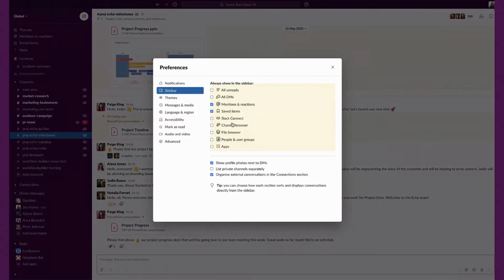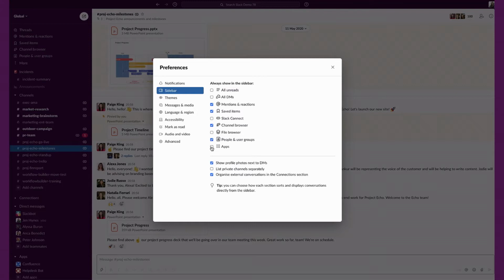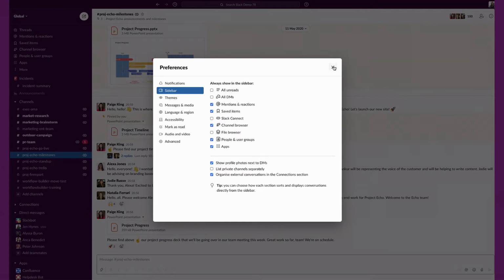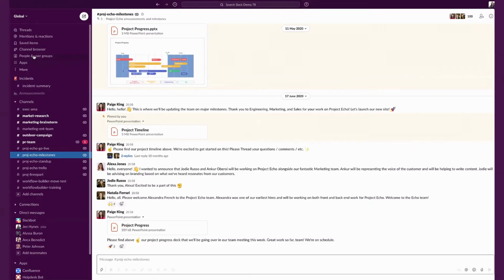The reason for doing this is that Slack becomes a bit more searchable. So I encourage you, if you don't have it already, to check channel browser, people and user groups, and apps. And then these three icons will appear in the top left quick navigation bar. So let me go ahead and do that. Channel browser, people and user groups, and apps. Now, of course, you may choose to have all of them shown in your quick navigation bar. It's completely up to you.